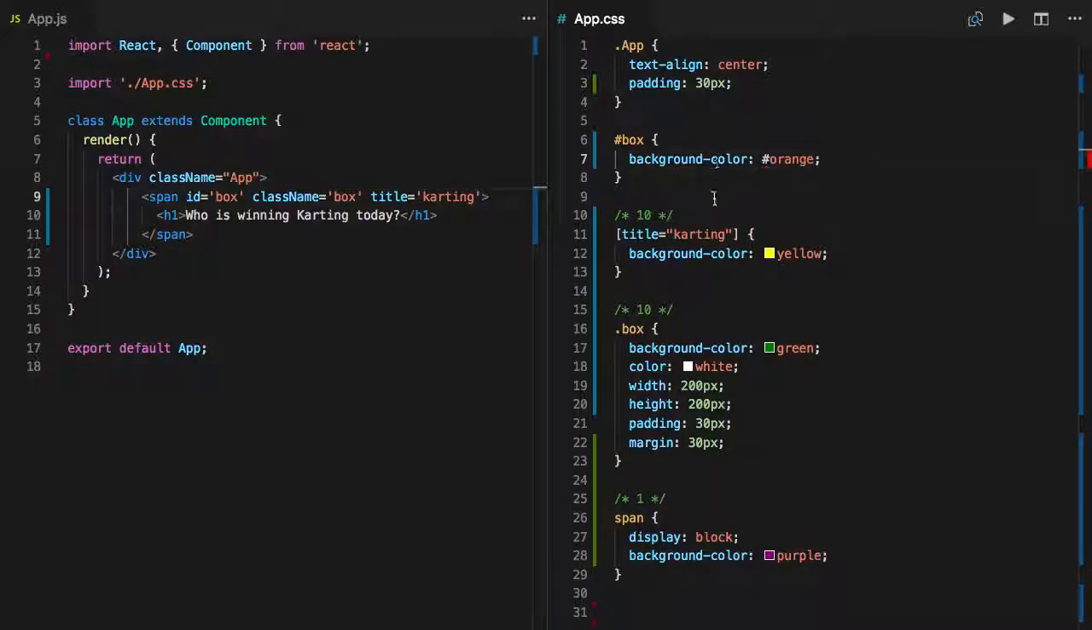Right, if the background color is orange on the class and yellow on the ID, which one wins? The orange. Why the orange? What's the specificity of an ID? Probably 10. No, higher. If it's 10, it'll be yellow. Correct. Okay, assume that it's 10.